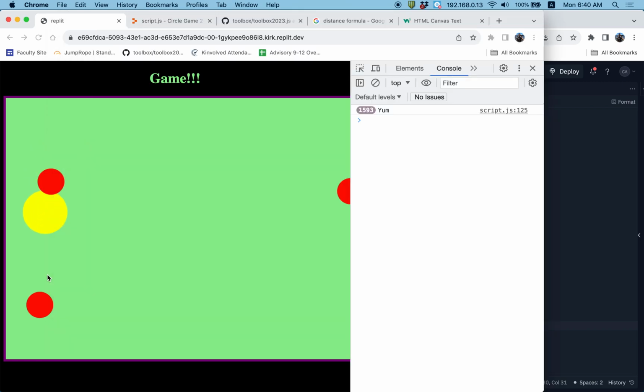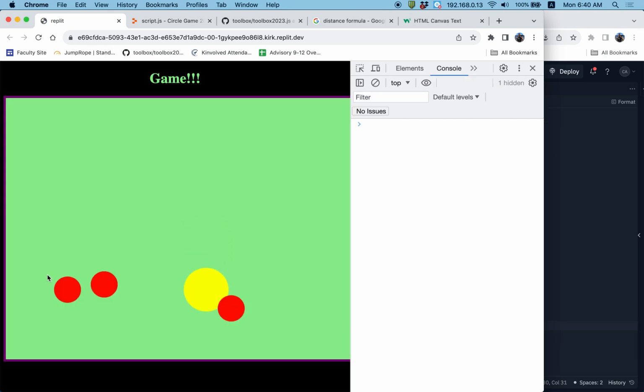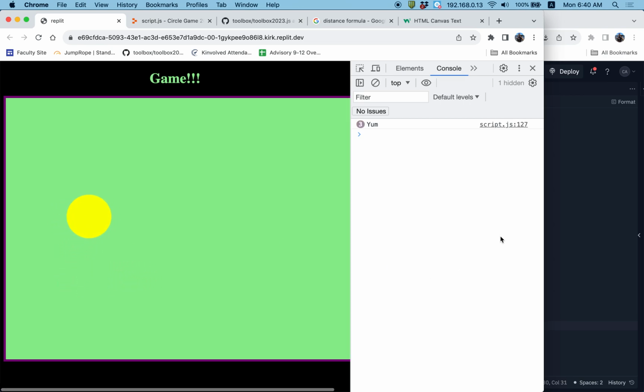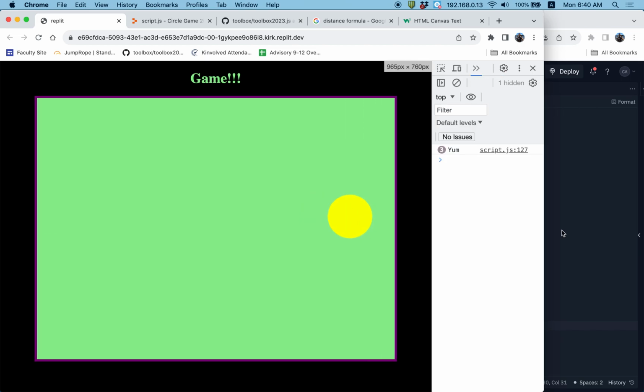Let's see if that works. So when I move through now, what it should do is actually eat the food. Yum. Yum. Yum. Cool. And now the game is over. So it's not very fun. So what I need to do is have it make a new food.